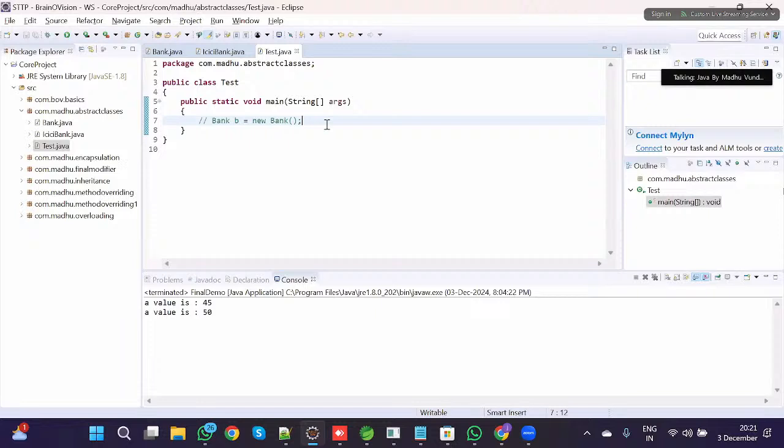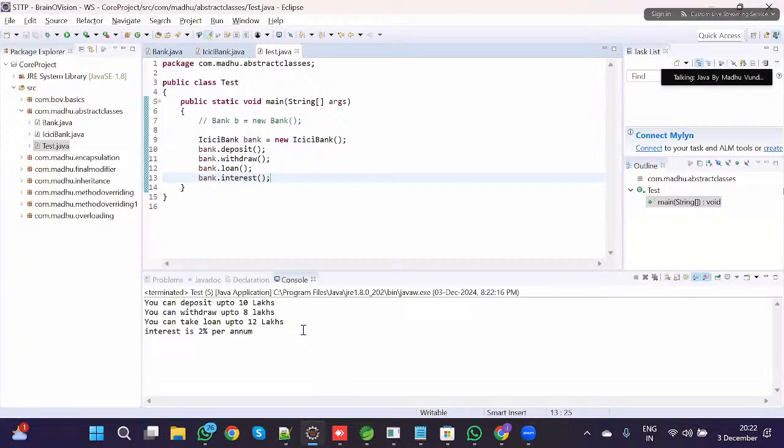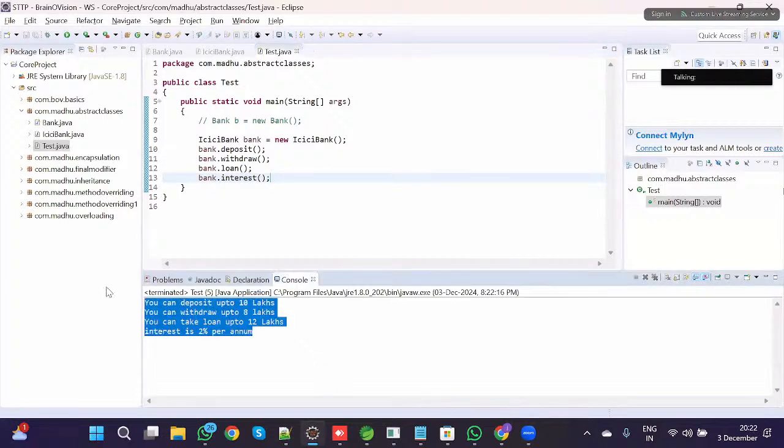Let me create an object for the subclass called ICICI Bank. ICICI Bank is equal to new ICICI Bank. Then bank.deposit, bank.withdraw. Why? Because ICICI Bank is a completely implemented class. That is the reason we can create an object. Save it and run it. Successfully, it is going to be executed like this. Clear? Any questions, team?